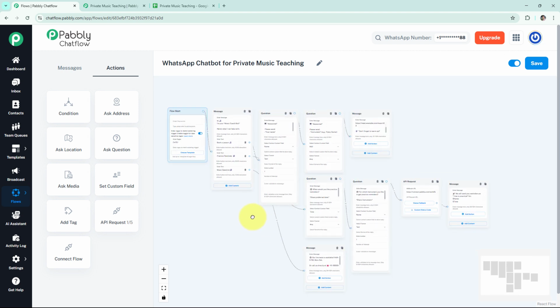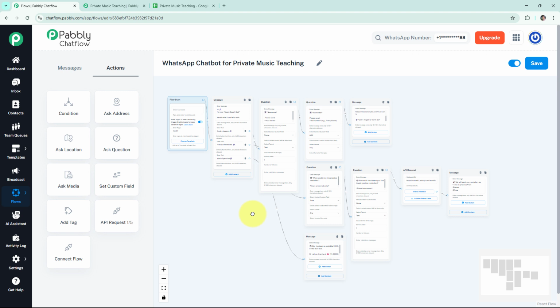So this is the WhatsApp chat flow that I have created for WhatsApp chatbot for private music teaching. You can create this chatbot easily following the same procedure as I have shown in this video, and once you have created your flow, you have to save it from here. And once the flow is updated successfully, you are good to go.